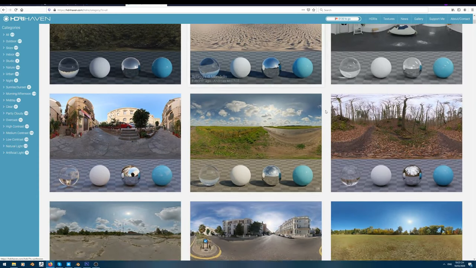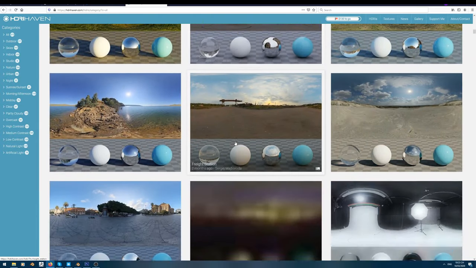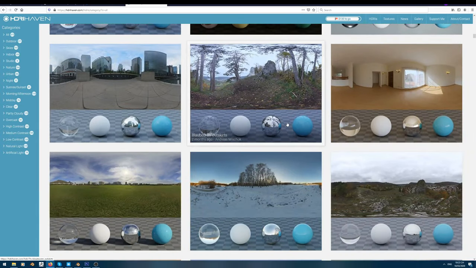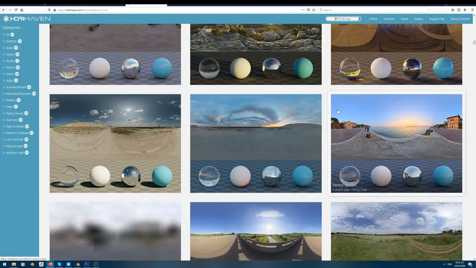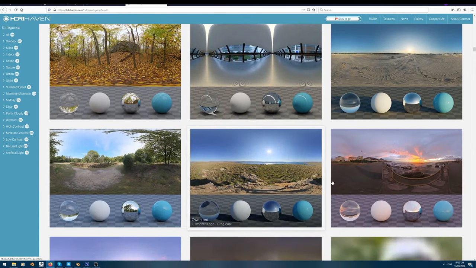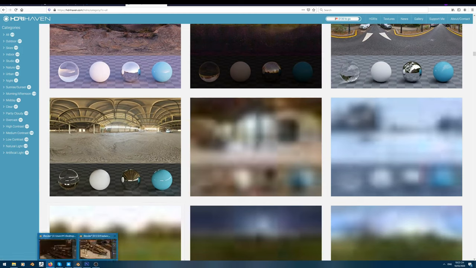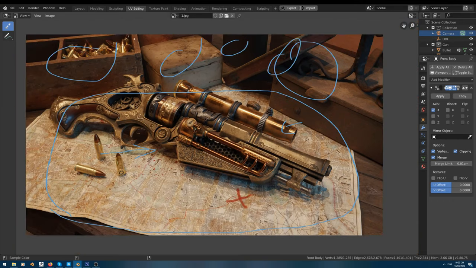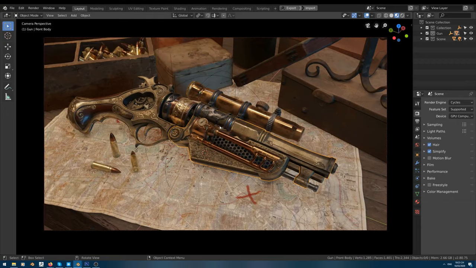The HDRI is free, so thanks to the creator of this HDRI here. And find something indoor. We're gonna render our gun indoor. If you want to do it outdoor, that's fine. That's up to you to figure out the lighting setting for it. That said, let me show you around the scene for that render.